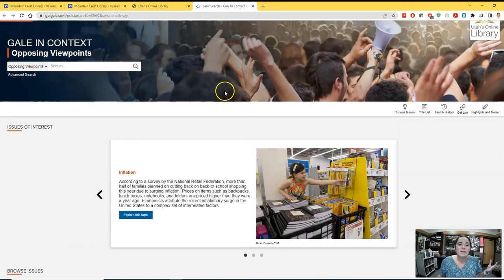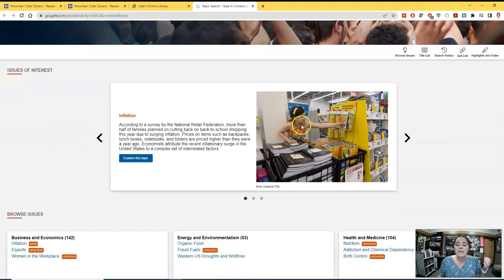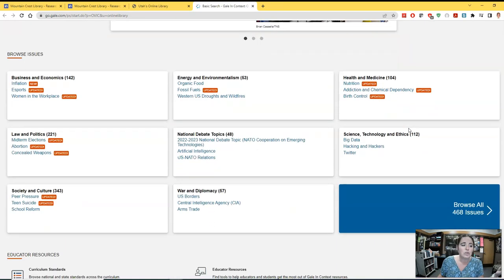If you've already picked a topic, I know your instinct is going to be to type in your topic right here. But what I want to suggest you do instead is scroll down here to either browse issues or browse all issues, okay? I want you to look at the research that's available before you decide what your argument is going to be. It's kind of working backwards to say, here's the argument I want to make, now let me try to find some research to make it work. You have to know what the research says before you decide what you're going to argue.